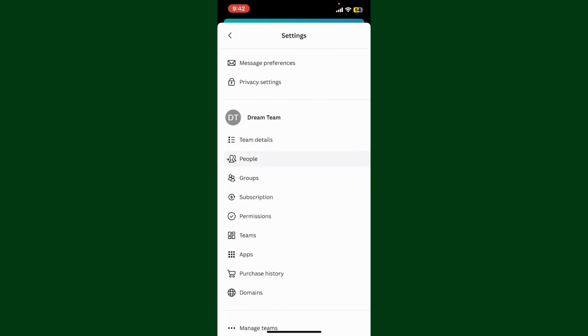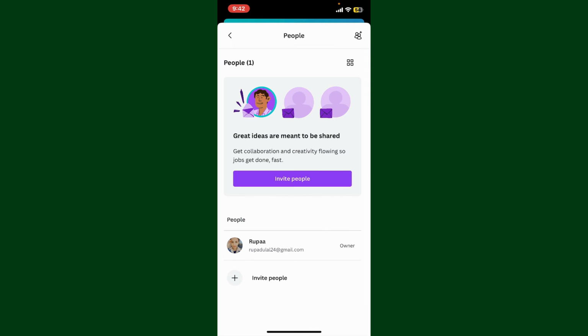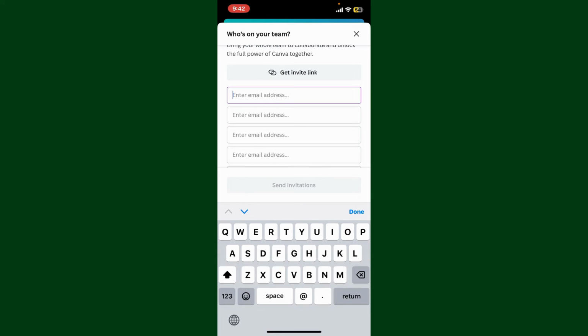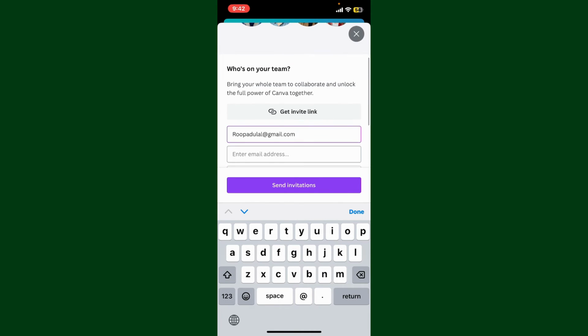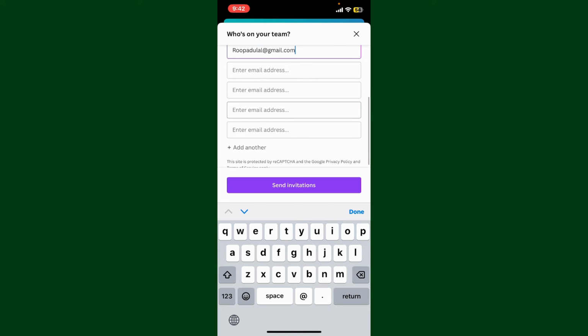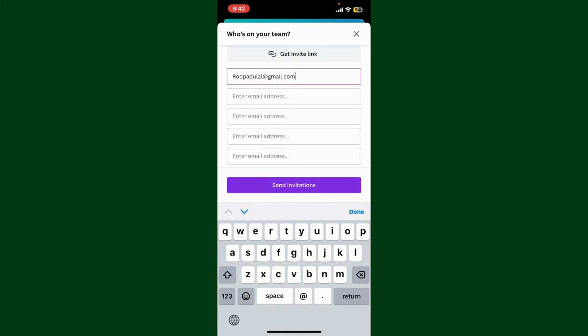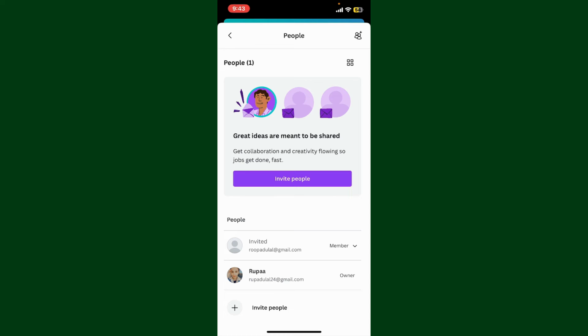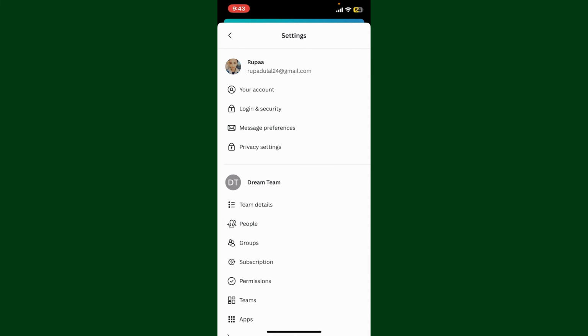Simply tap on people in order to do that, and tap on the invite people button. Enter the email address of the people you would like to invite, and then tap on send invitation. You can do this for every other person you want to invite to your team. After typing in the email, tap on send invitation, and once the person on the other end accepts your invitation, you'll be able to add them to your team in Canva. So that is how you can easily create a team.